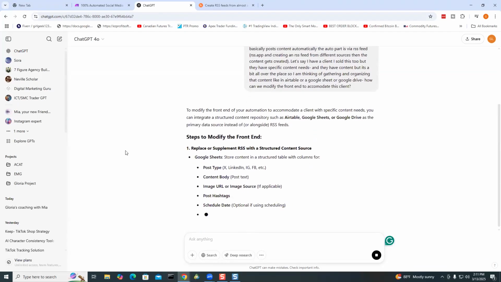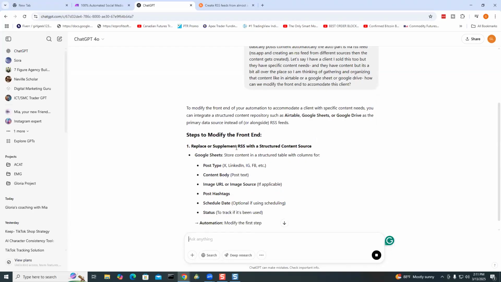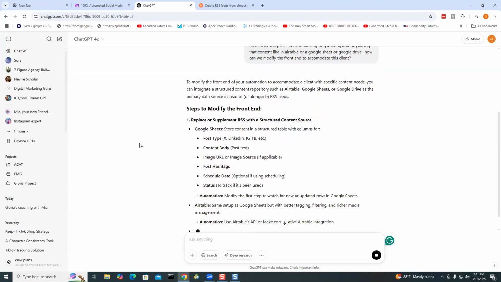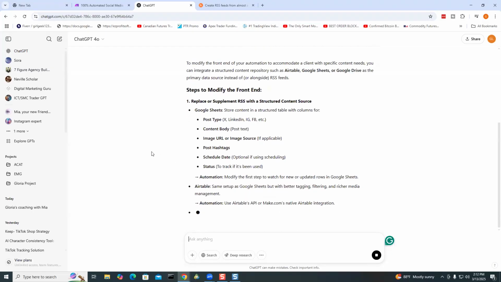It's telling us exactly what we need to do. So replace the Google Sheets, store content in a structured table. So we've got to create columns for post type, content body. That's where the post is going to lead. So I would literally create a Google Sheet, and then column A would be post type, column B would be content body, column C would be the image. Basically, you can upload the image and provide a URL if there's any hashtags, anything like that.